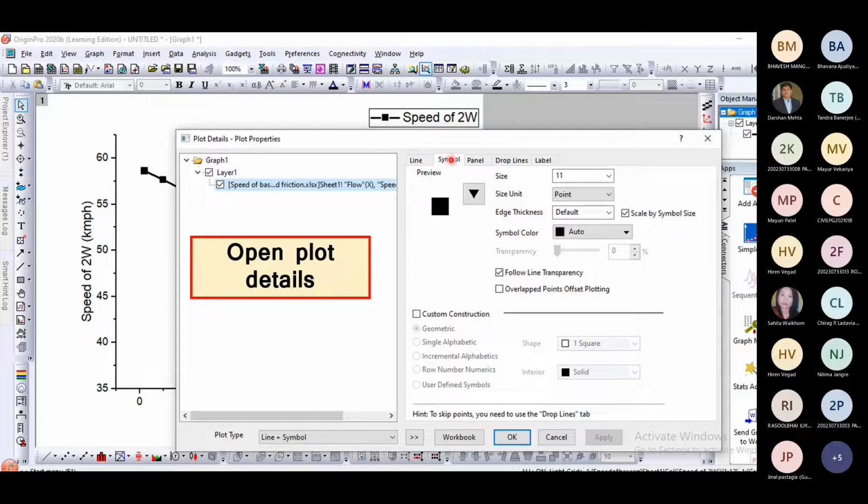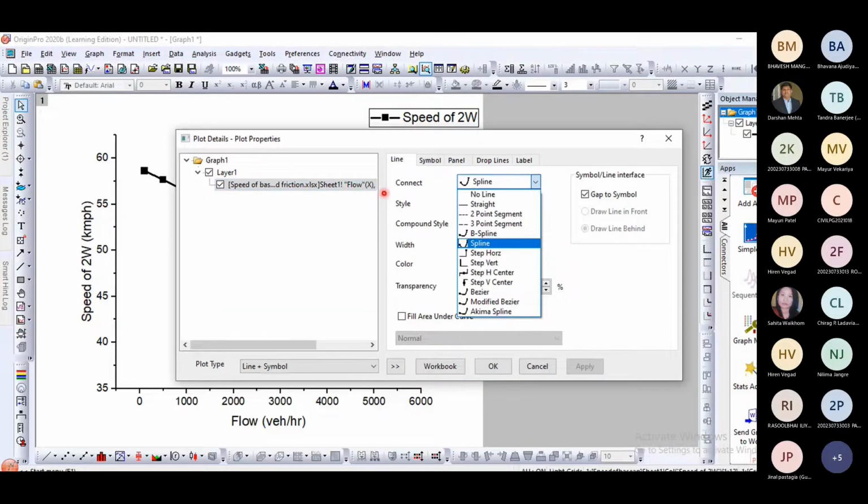Suppose here we are in the symbol tab. What is the size of the symbol? What is the size of the unit? What is the edge thickness? What is the symbol color? Everything you can change according to your requirement. In line, how one wants to connect: suppose you don't want a line, then no line will appear; straight line, then 2-point segment, 3-point segment, many alternatives are there. One can select according to the requirement.